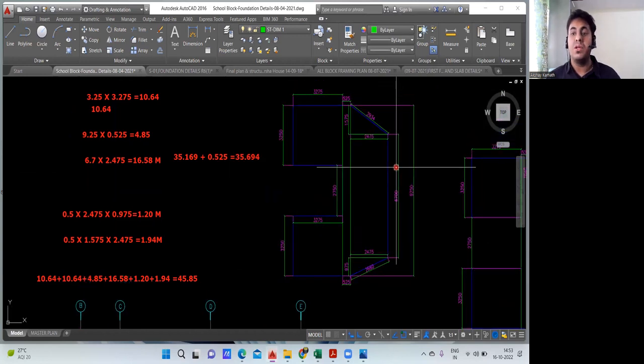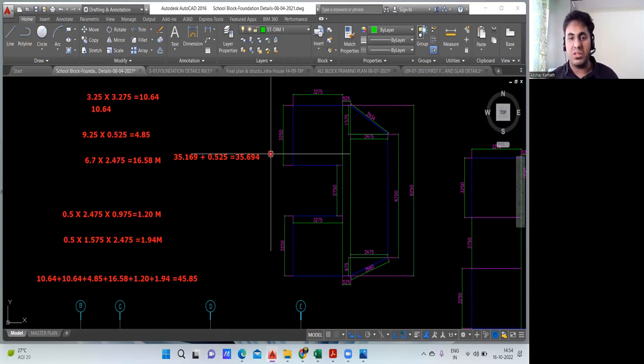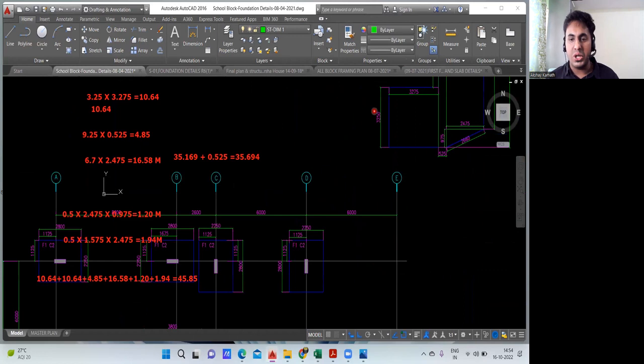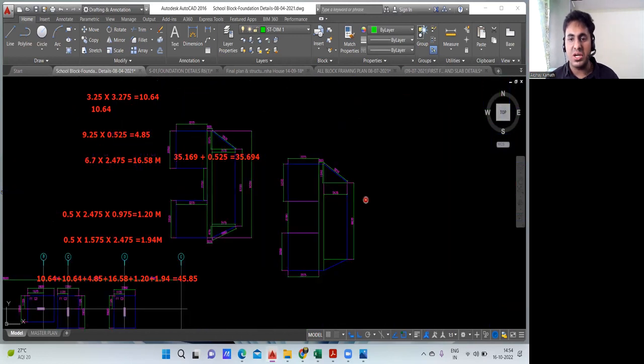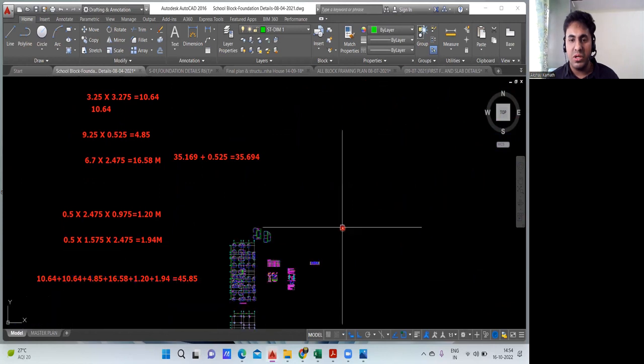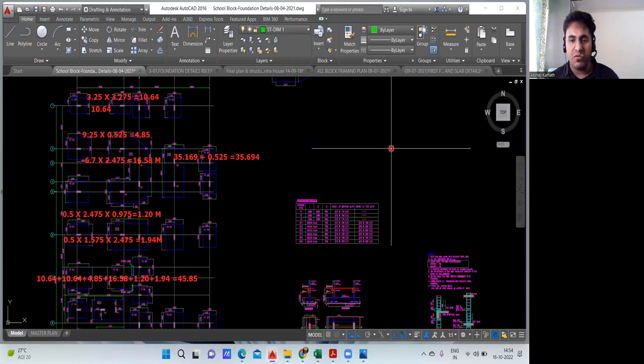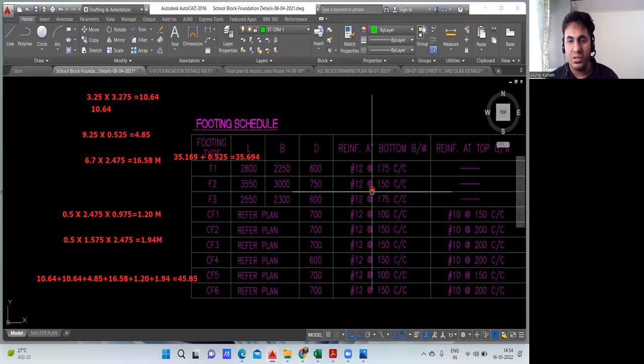Now with this perimeter, you'll find the shuttering quantity for this. How will you find it? You got the perimeter, multiply this by the depth of it. That is 35.694. Let us say this particular footing is CF1. Okay. And for CF1, what is the depth? It is mentioned in the table. For CF1, combined footing 1. Yeah, this is your CF1.